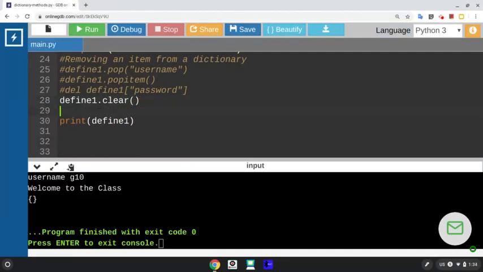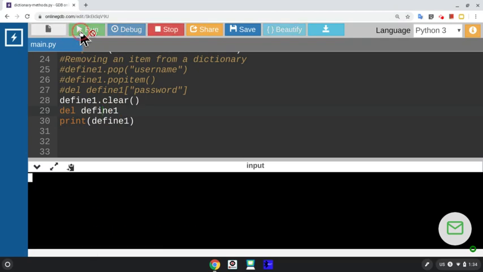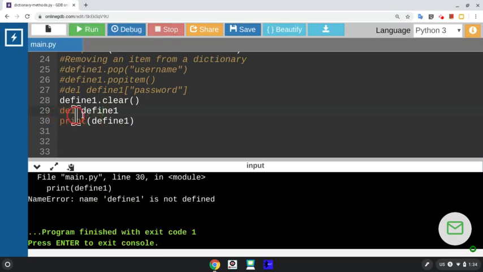I'm also going to use del and define one without any argument, which is going to delete define one, and it's going to give an error when I try to print define one because it would be already deleted. Let's run it and check it. So in line 29 it's been deleted, and then in line 30 it's giving that define one is not defined because it's already been deleted. So that's all. This is how you can remove the items from there.